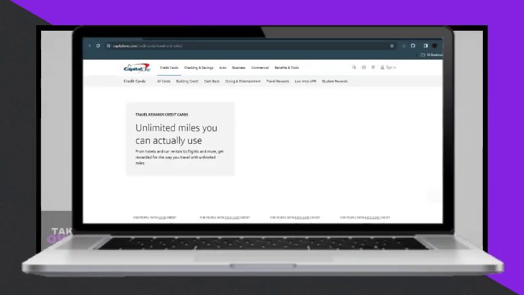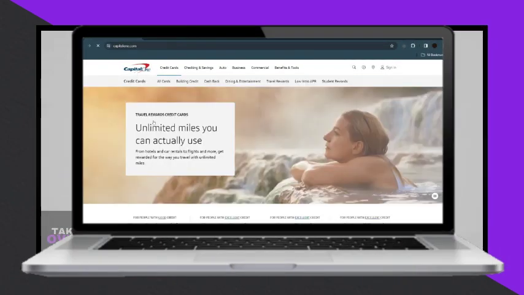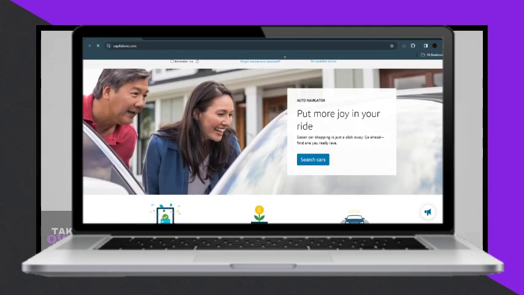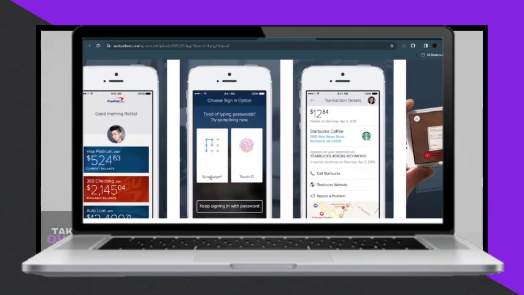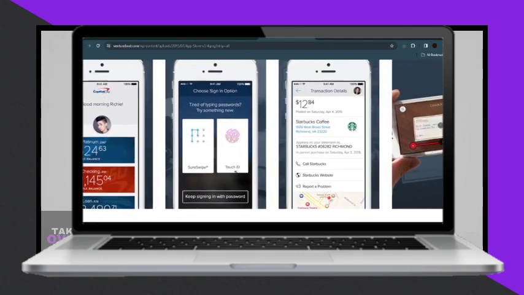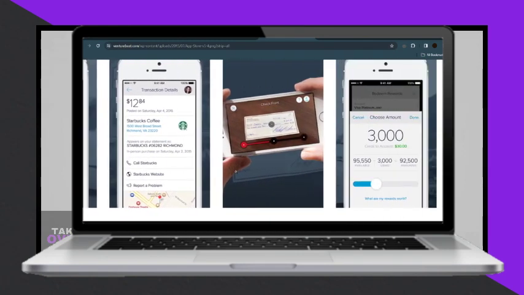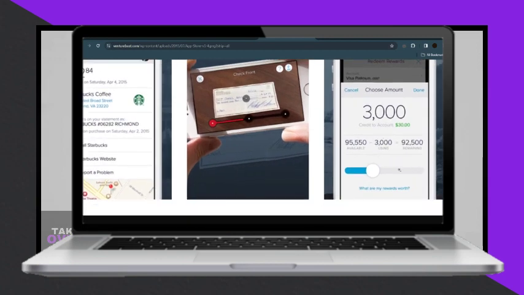Using the Capital One mobile app is quite straightforward. Today, I'll guide you through how to utilize the Capital One mobile app effectively. The process is simple, just open the app, where you'll find various features. One essential step is setting up a password.